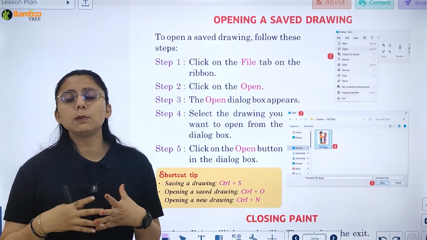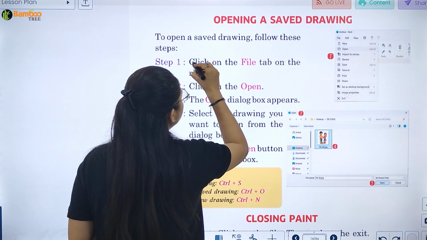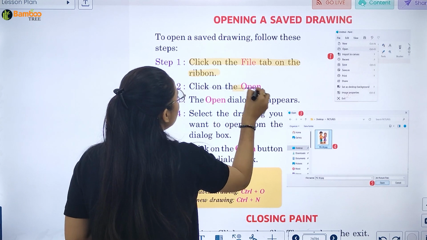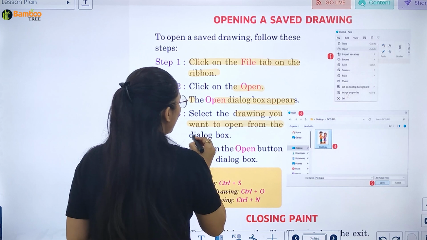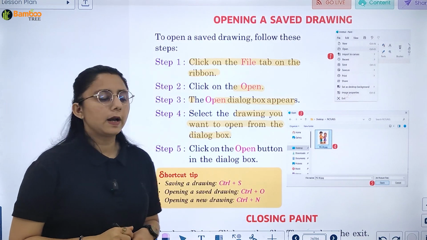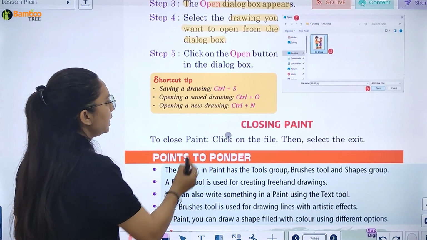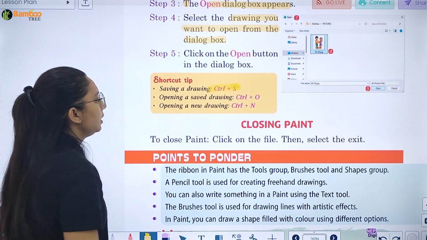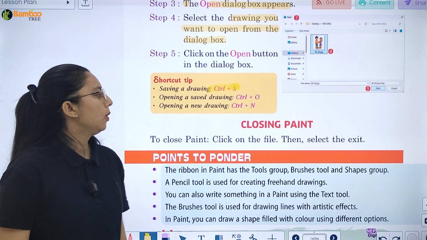अब हमने जो file save करी है अब उसको open करना है. तो how we will do? So for that you will click on the file tab on the ribbon. Click on open. The open dialog box appears. Select the drawing you want to open from the dialog box. Then you will click on the open button and your file will be opened. And different shortcuts also you can use like Control plus S for saving, Control plus O for opening and Control plus N for opening a new drawing.